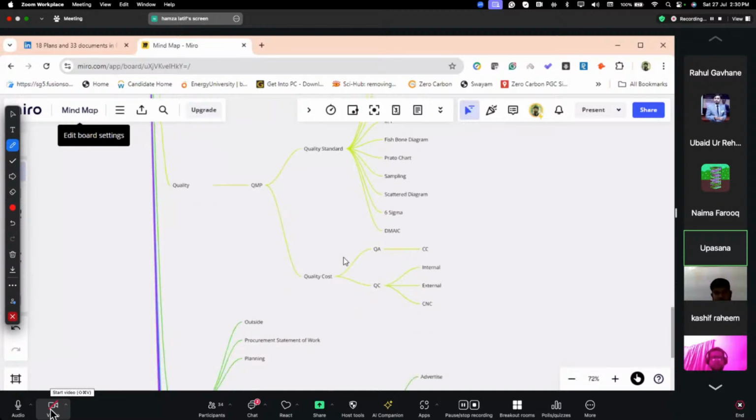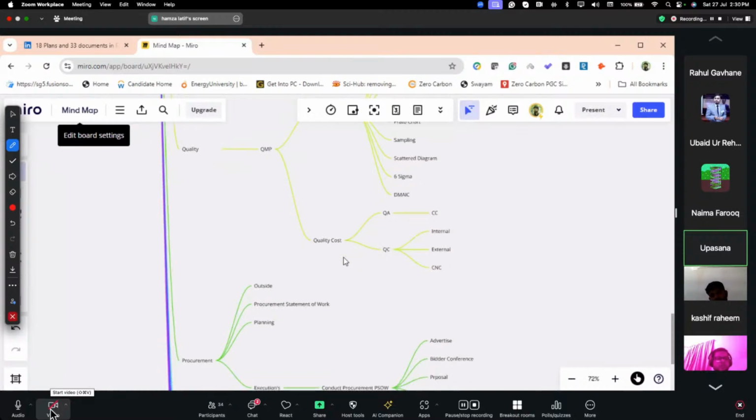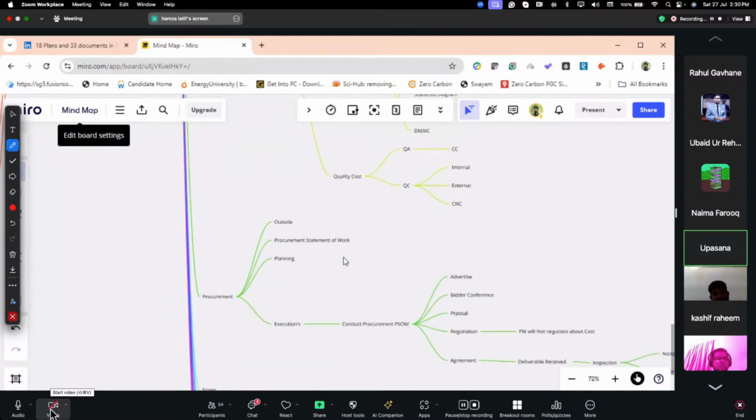Then we have a quality cost. In quality cost, or we can say cost of quality, there is cost of conformance, that is quality assurance, and quality control. Quality control is basically cost of non-conformance. It has three parts: internal, external, and CNC. Then that's all we can write in quality.